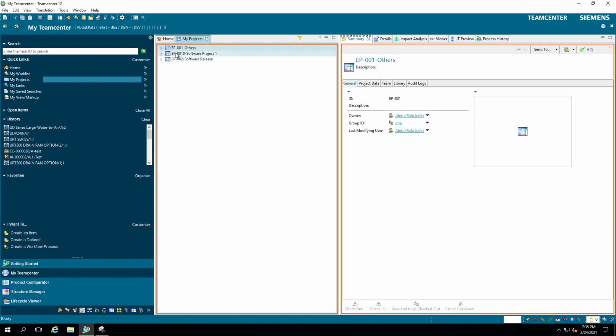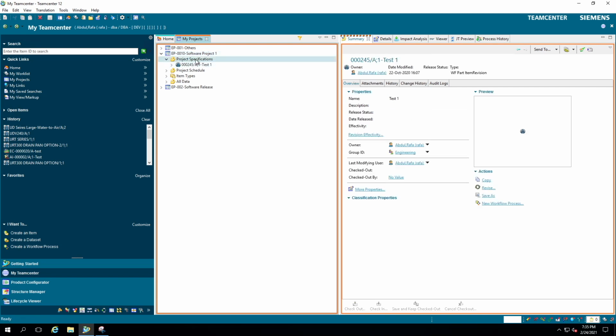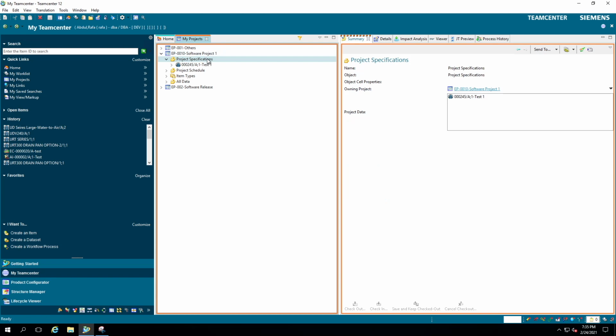Now go back to my projects, open the project which we created. Now click on the project specifications. Now you see that item revision is attached to that project. You might see a different folder configuration here. This is done through smart folder configuration. I'll cover that in a different video, because that's going to need the BMIDE configuration. So that's how you add data to the projects which you create.